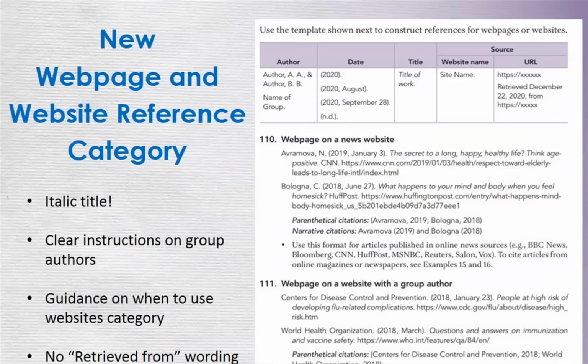And we included instructions on how to cite group authors. A common question has been that people look at websites and think there is no author, or they can't find an author, and frequently it's just that it's a group author. So we give guidelines on that and show examples.